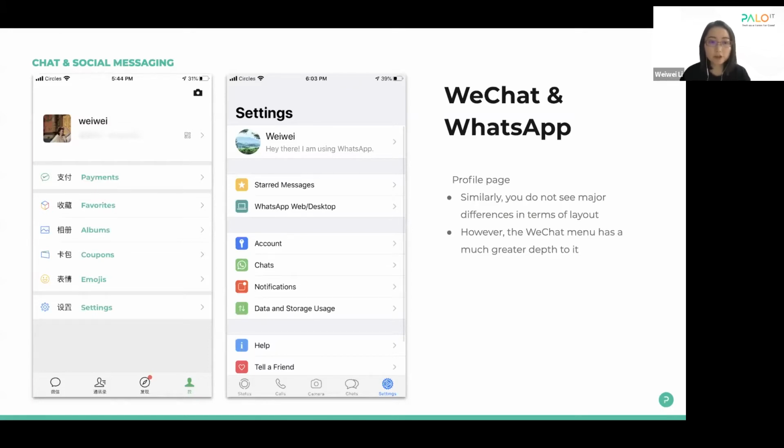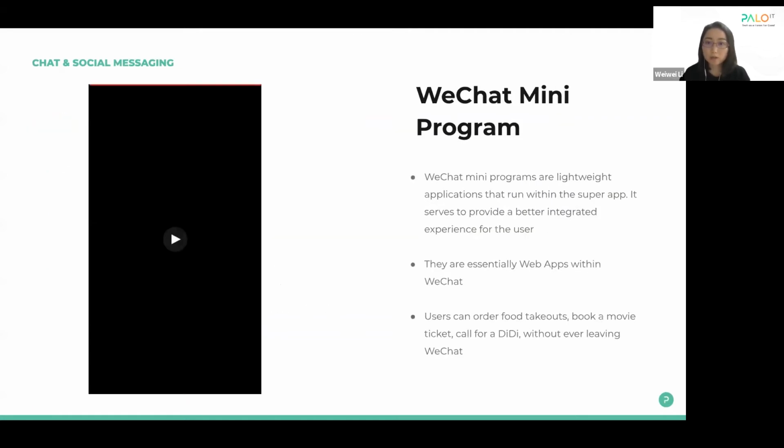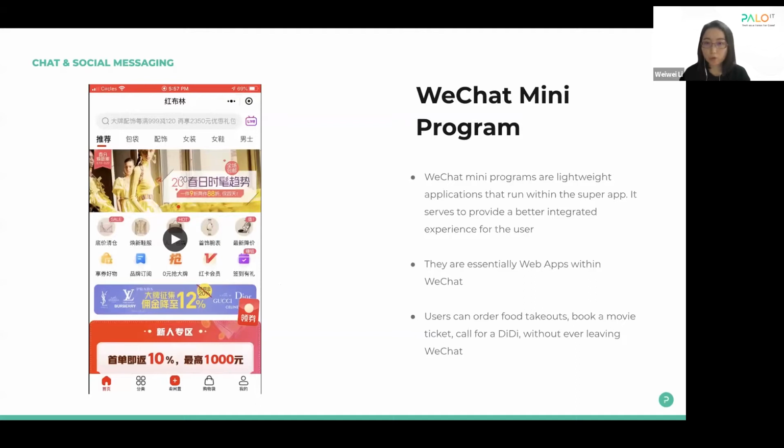Another feature within WeChat that really showcases it as a super app is the WeChat mini program. So again, I'll do a quick poll. How many of you know what mini programs do? If you know, type 1. If you have not heard of it or you're not so sure how it works, you can type 2. So I just get a rough gauge.